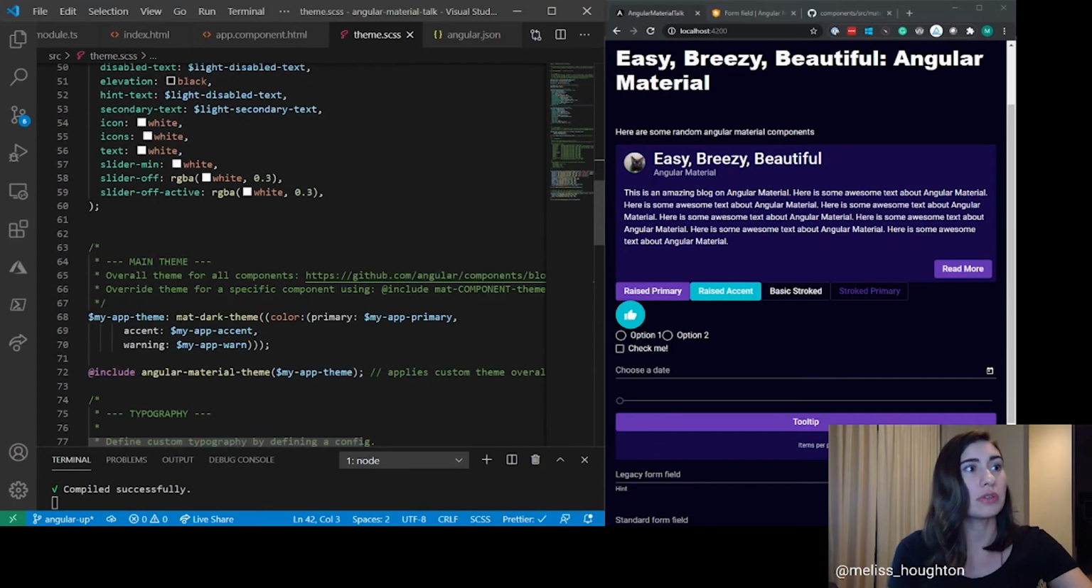But really, to apply the overall main theme to the components, you have to create a mat-theme object and include it into the Angular Material theme. And that's using your primary, accent, and warn colors, like I said.